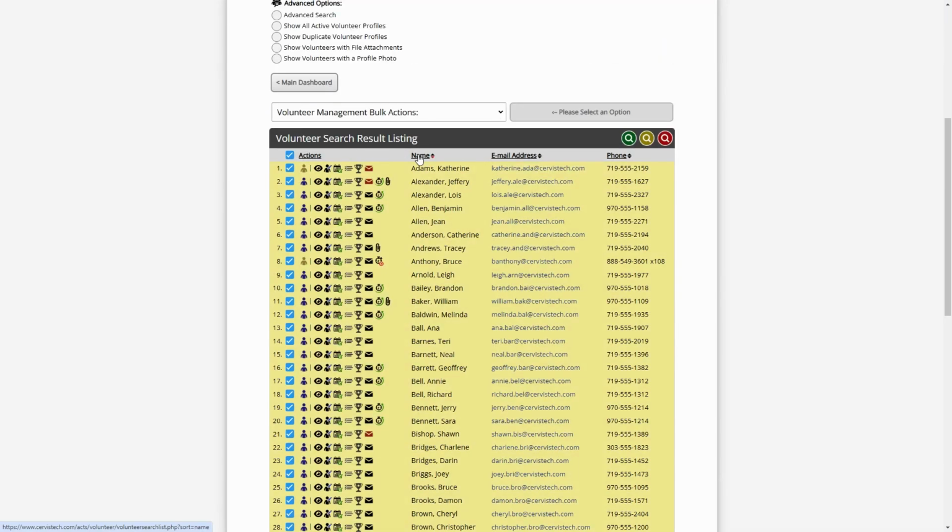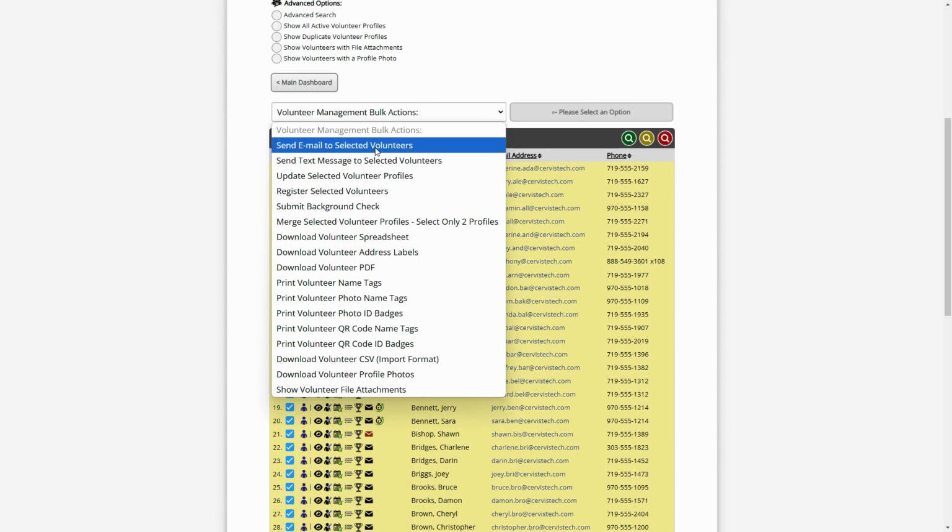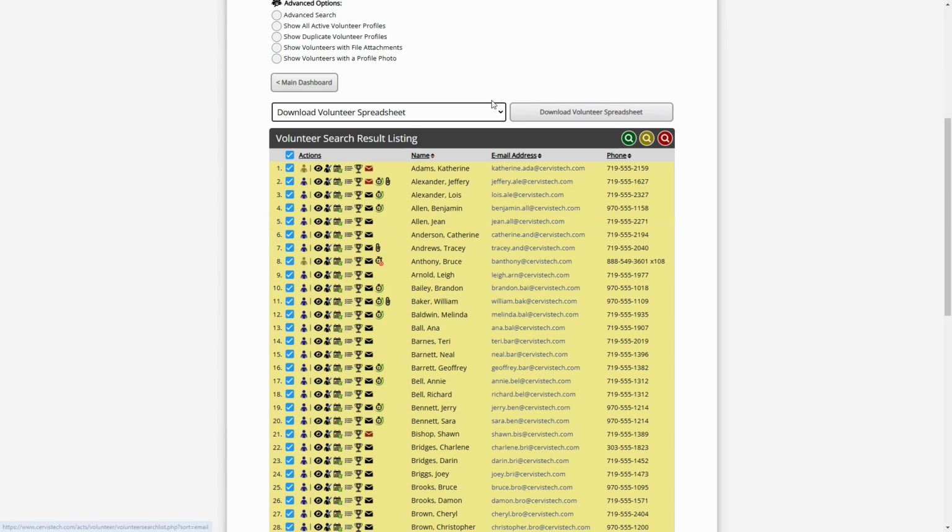We can select everyone from there, and then in the drop-down, there are a number of different exports that we can run. These are referred to in here as printouts or downloads, so you can print out name tags, you can print out or download address labels, you can download a PDF, or you can download a spreadsheet. I do want to point out this spreadsheet. If you do need to perform a data export, this is an excellent tool.